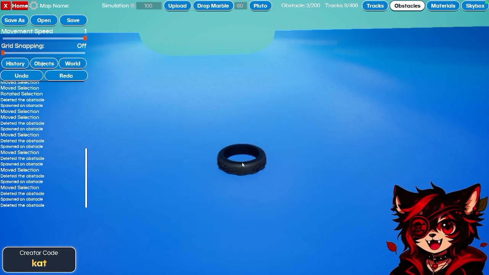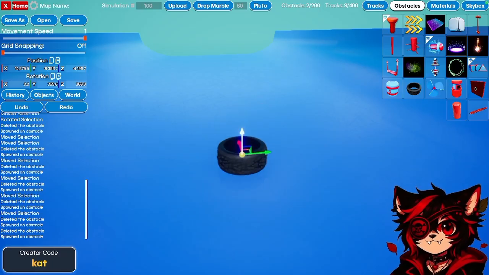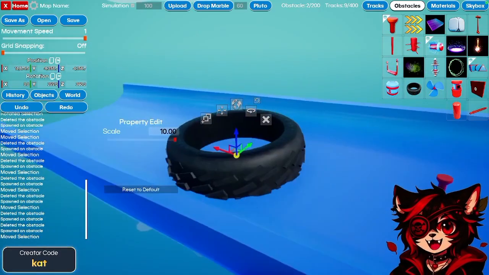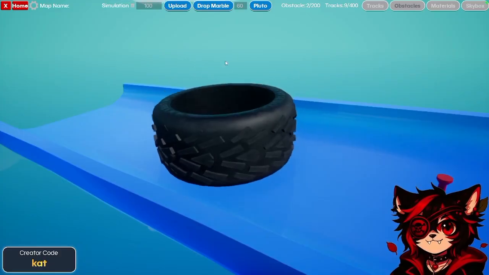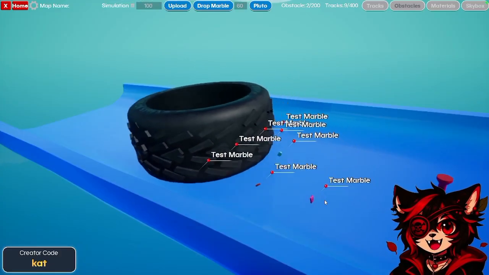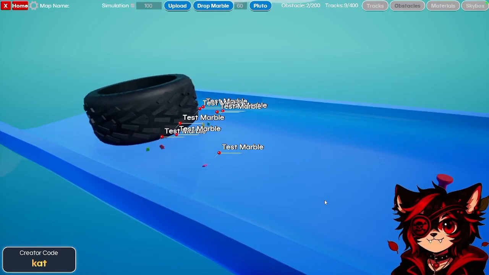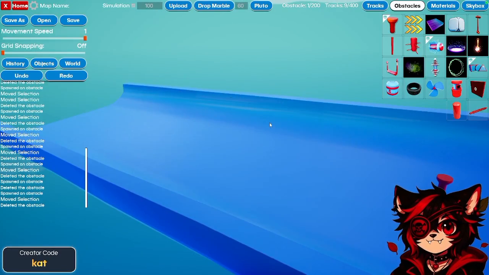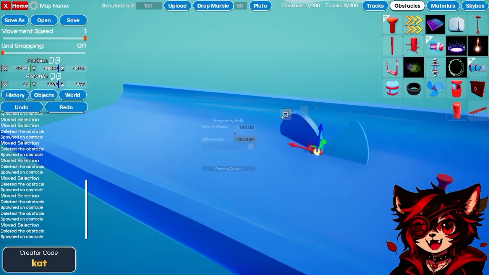Okay, next we have tires. Now these are just tires. Just tires. And they just sit on the map, and the marbles hit them. They're not very heavy. They're fun though.